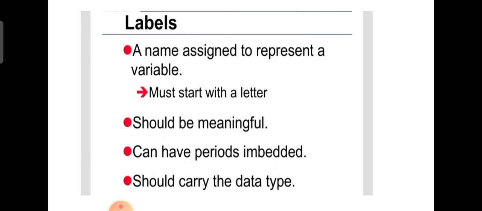It should be meaningful, short and precise. Third, it can have periods embedded, which means you can add numbers to it also. We cannot add space in it, and it should carry the data type. That means if it is a numeric data type, we can use a variable like a1, or simply a. But if it is a string variable, it must always end with a dollar sign. So these are some rules for naming a variable, and these are some parts of a QBasic program. Before we start with the programs, these things you should keep in mind.